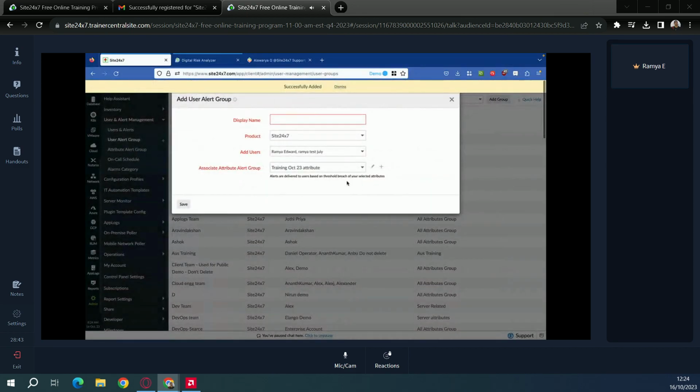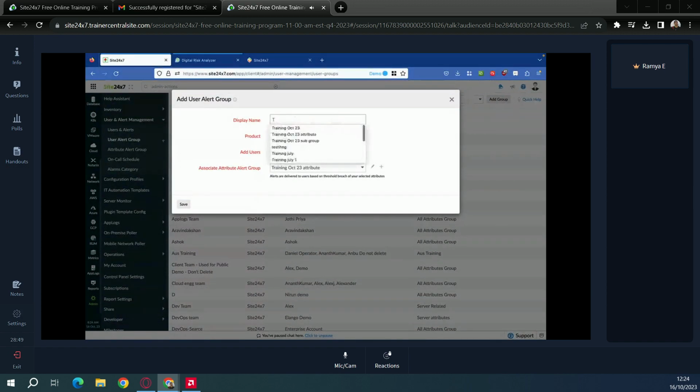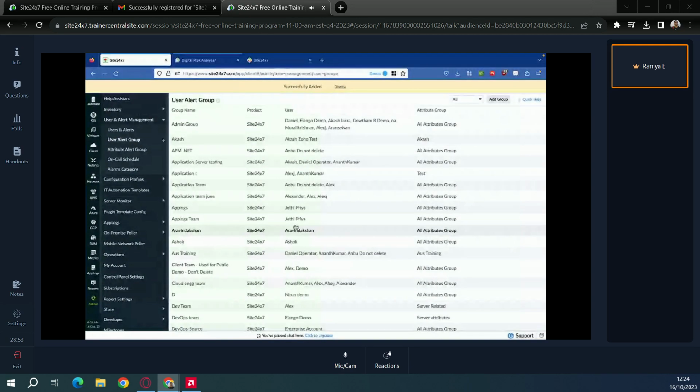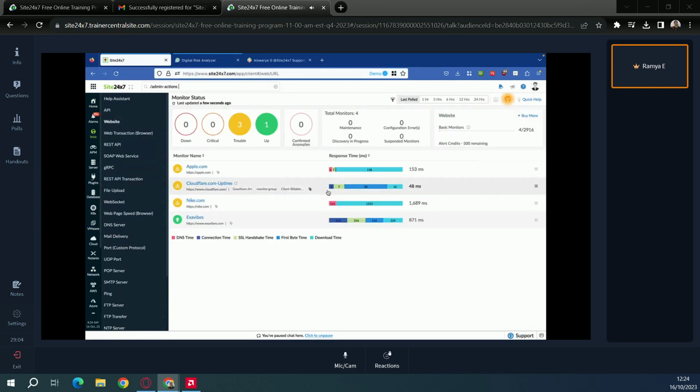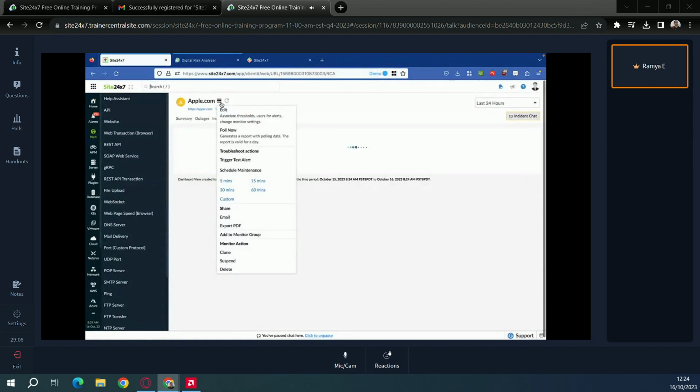Once you have added an attribute alert group, you can select it from the drop down and then add the users and then just save it, so that the alert group is now configured. The only thing you have to do now is go and associate the alert group to a monitor. For example, you have already created a monitor. In that case, just edit the monitor.